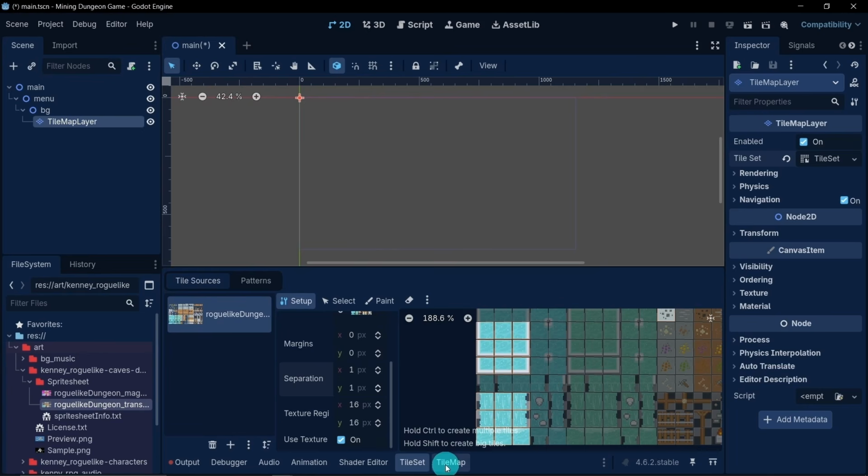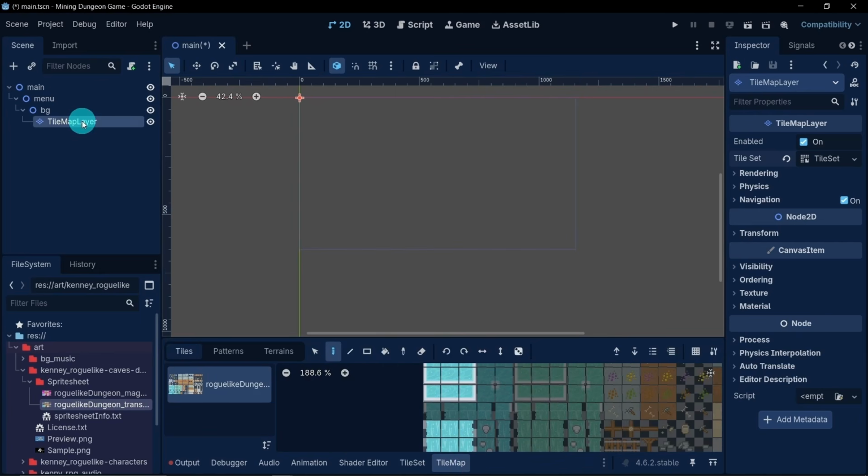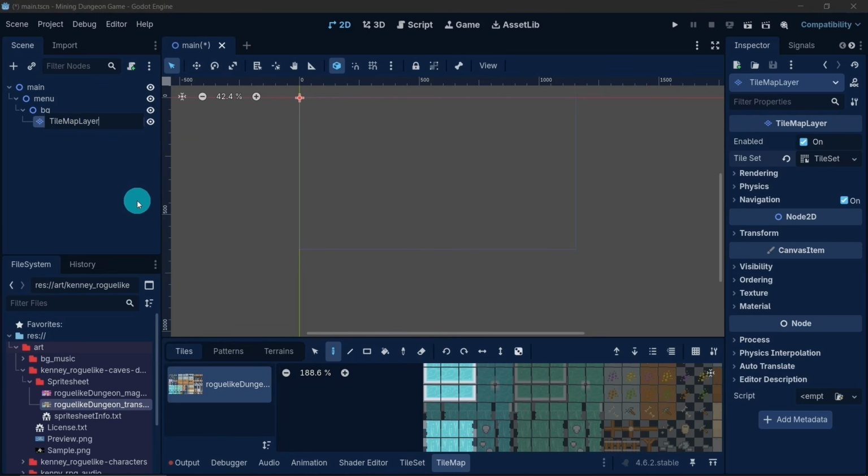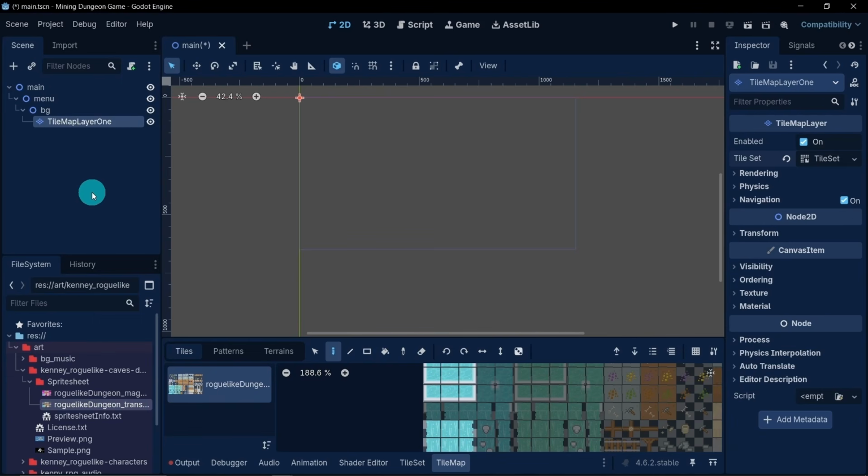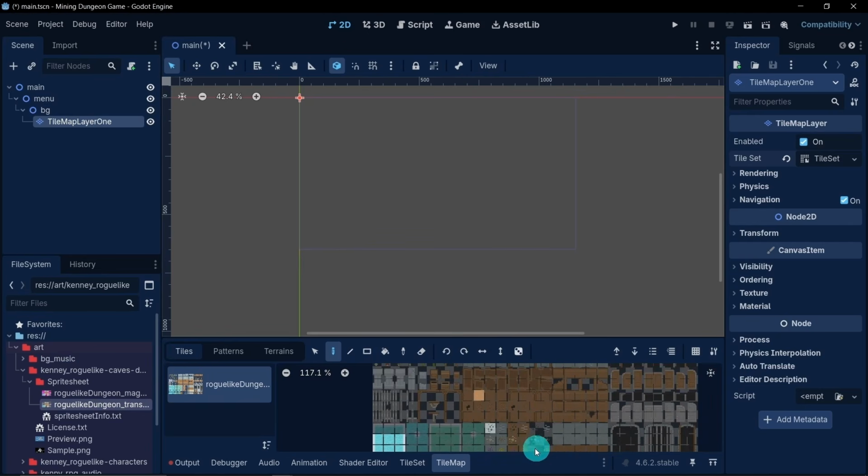All right, so let's go ahead to tile map. Let's go ahead and have this one here. It's up to you if you want to give it a unique name. I might call it tile map layer 1. And then we'll rename the other ones as we go down. But first thing we'll do is add a nice little ground.